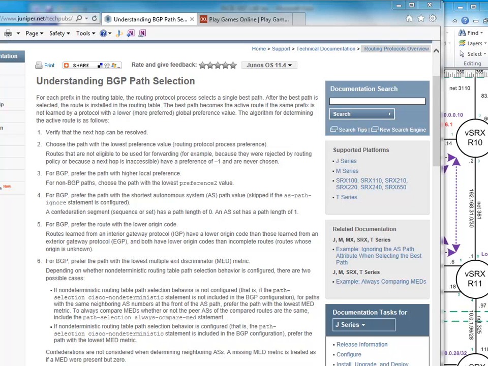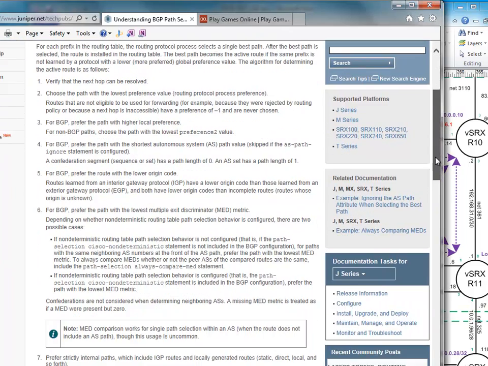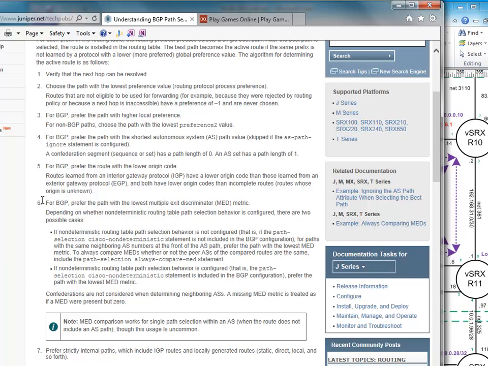What I'm covering at the moment is I've done a number of little videos on the BGP path selection, taking the Juniper website here and working through these BGP path selection criteria as listed by Juniper. So I'm now on number 6. For BGP, prefer the path with the lowest multiple exit discrimination, MED value. So this is one you really need to know about.